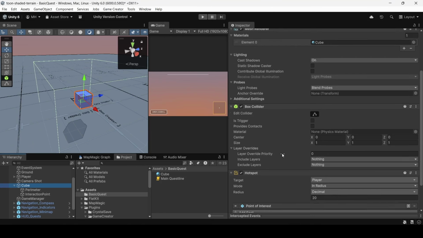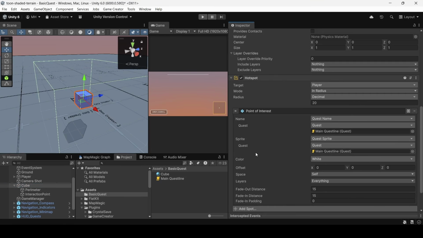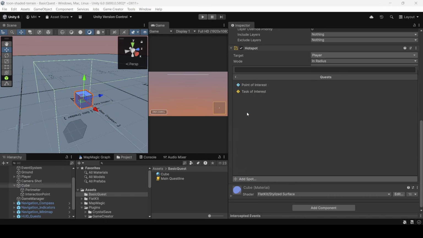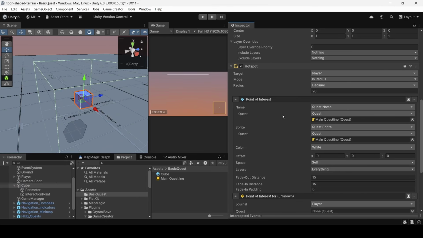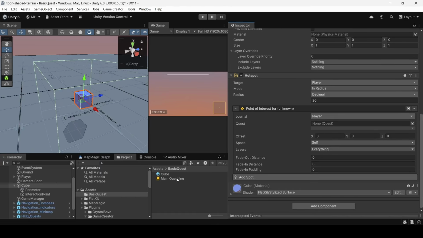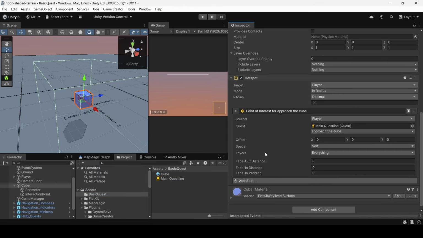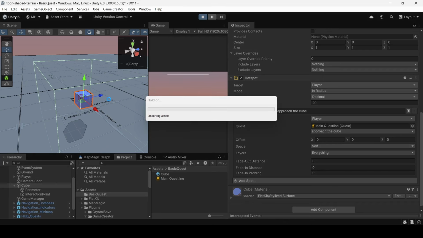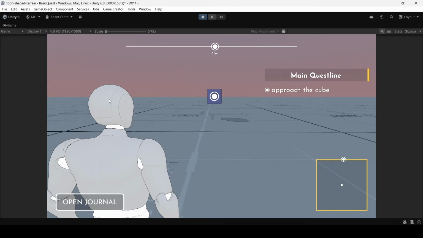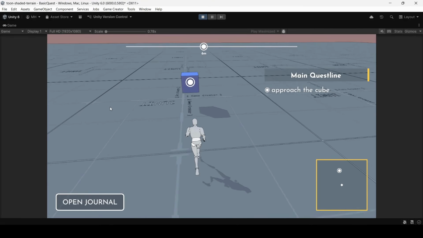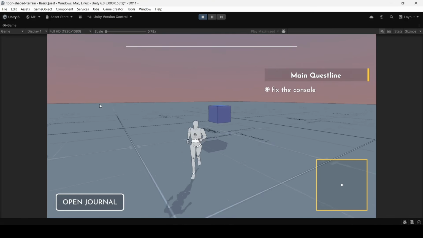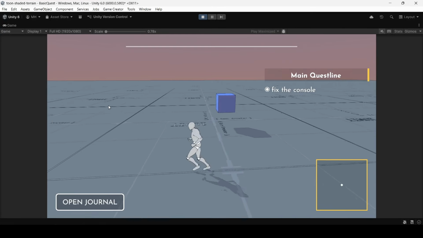you would then change this to be not a point of interest, but a task of interest. That way, we could say this one is for approach the cube, a point of interest for approach the cube. And then if you wanted to, it'll delete itself when that one's completed. So now it's gone. See, then we don't have one for that task, so it doesn't show up.